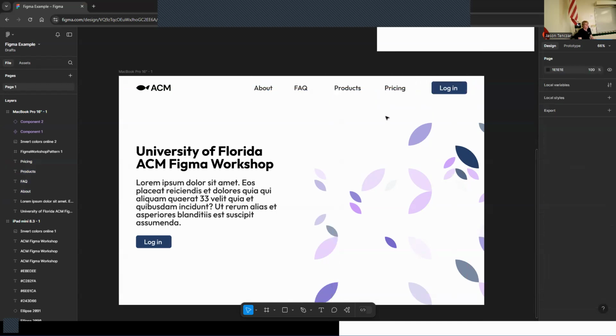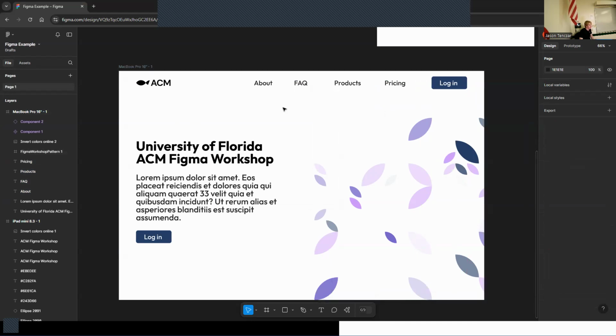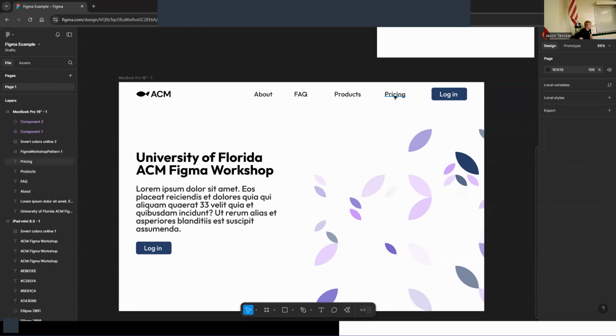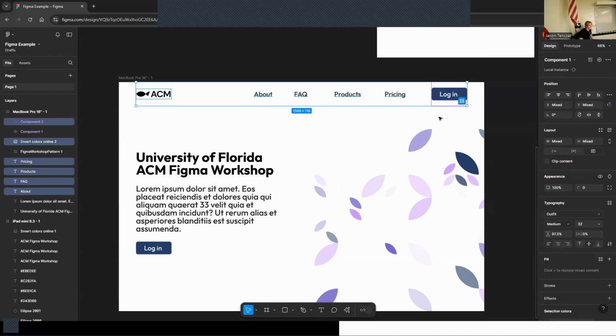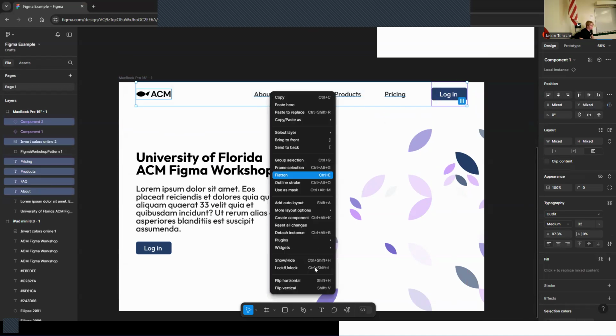Now, it might also be smart to make this header a component because we're going to have a lot of different pages across like different things. We're going to have an about page, FAQ page, and a pricing page, hypothetically. So we're going to select this whole thing, and we're also going to make this navbar component.